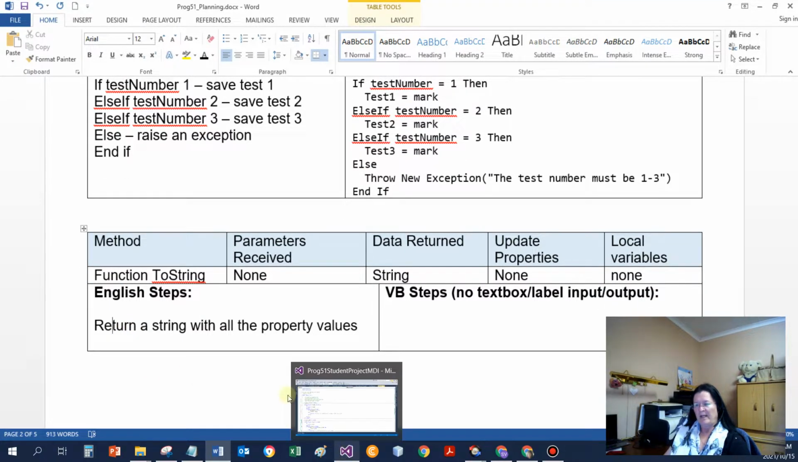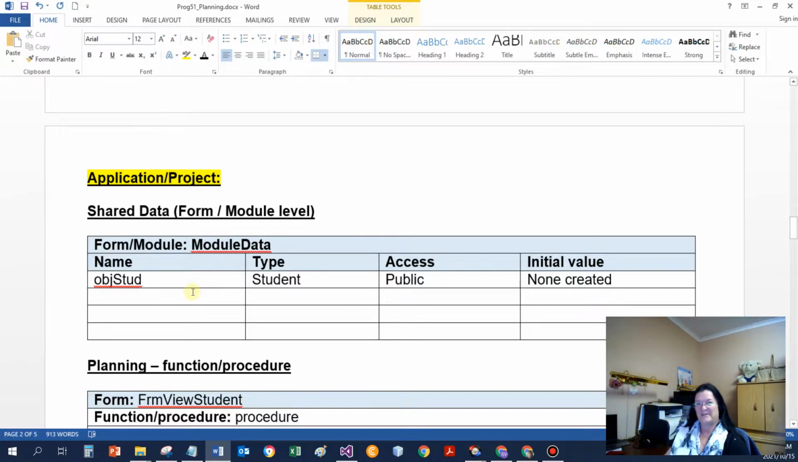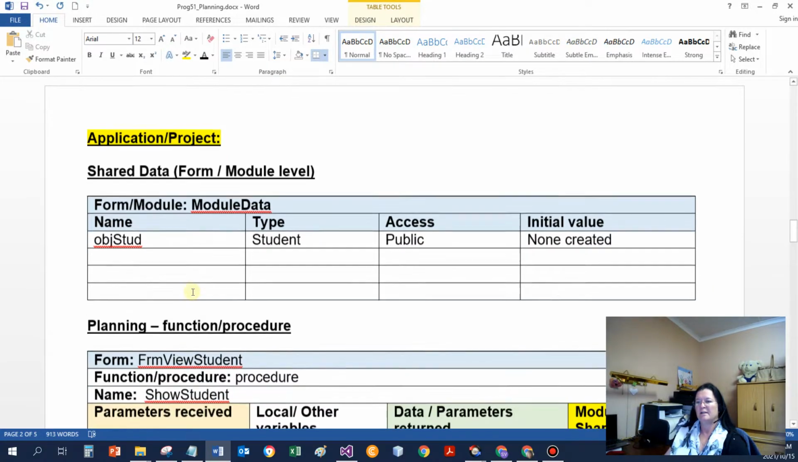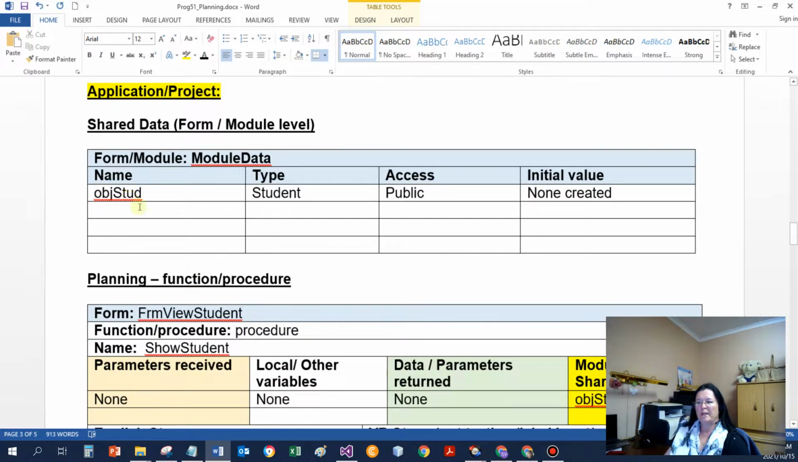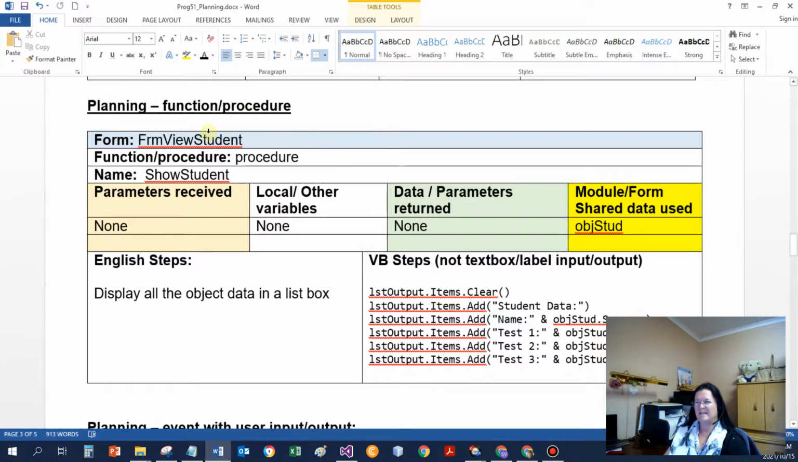Okay, if I now go to the VB code. Oh, no. We need to have a look at the application first. Okay, so again, you go read the description carefully, slowly. I've got an object of the type student in a module. I'm going to call it module data. It's got public access, initially no object created, to display the data later on in form view student, I'll get to it.